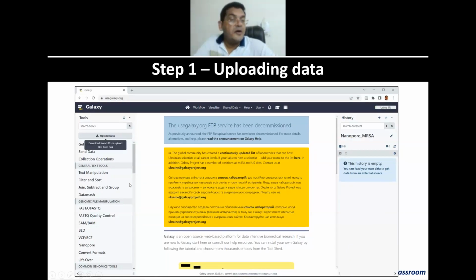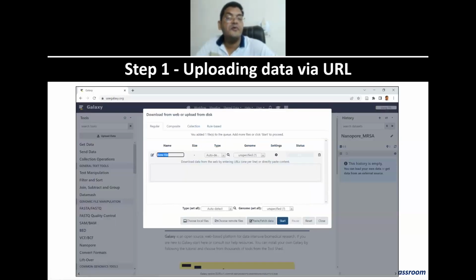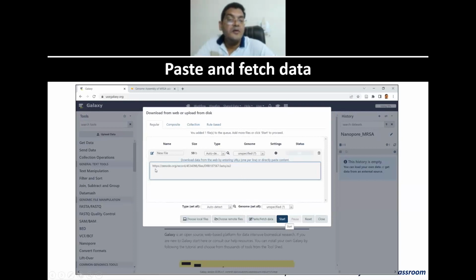Then this is where you can upload your data. You can click on upload data. There are several methods of uploading data. For lack of time, we'll just look at one, which is the most common one, where you're using your URLs to upload your files here. So this is where you go to paste and fetch. Once you click on it, you'll have this table here. You can paste your link the way we did yesterday. And you can see this is the Fastq BZ2, so this is a compressed format. Finally, when you start analysis, you'll have to uncompress your data, right? After that, you click on start.